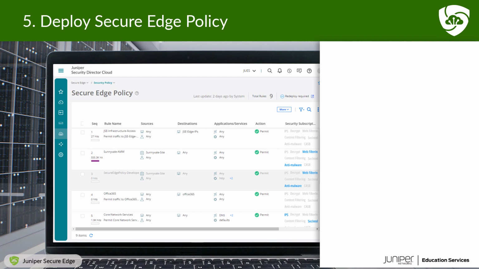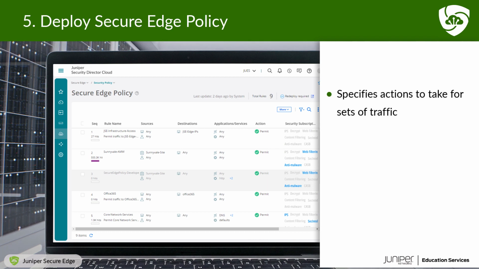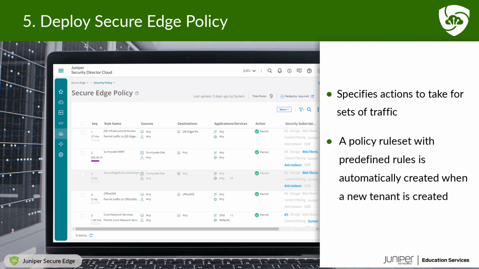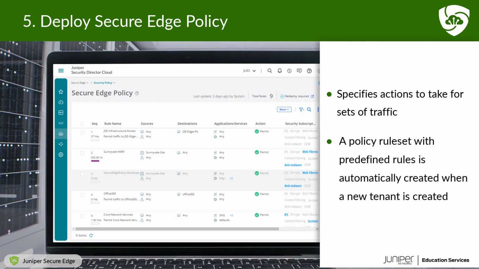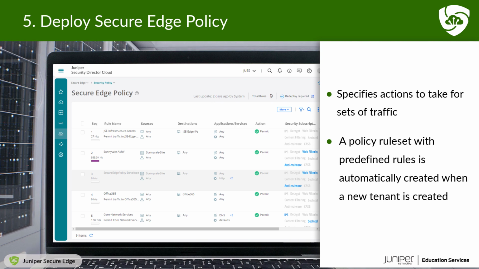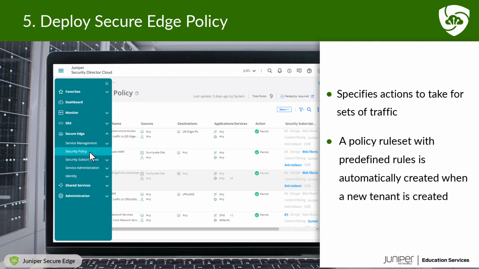Next, you can deploy a Secure Edge policy. Secure Edge policies specify actions to take for sets of traffic. By default, the Secure Edge policy rule set with predefined rules is automatically created when a new tenant is created. You deploy the Secure Edge policy from the Secure Edge Security Policies menu option.